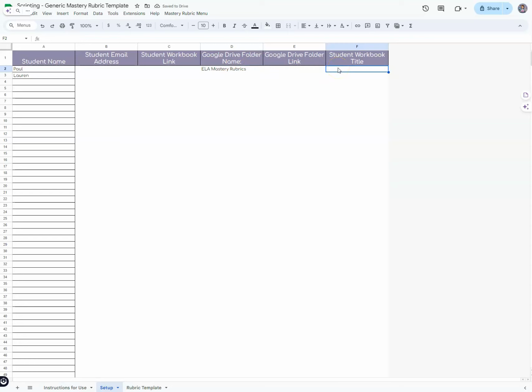So the way the script is written right now is that it's going to pull the student's first name as the first word in the file. So what do you want that to be followed with? Well, I'm going to name it pretty much the same thing that I named the folder. So this will be Paul ELA Mastery Rubric, Lauren ELA Mastery Rubric.